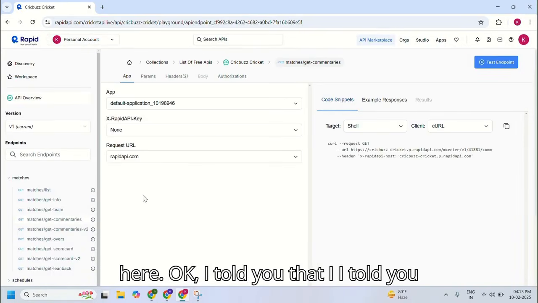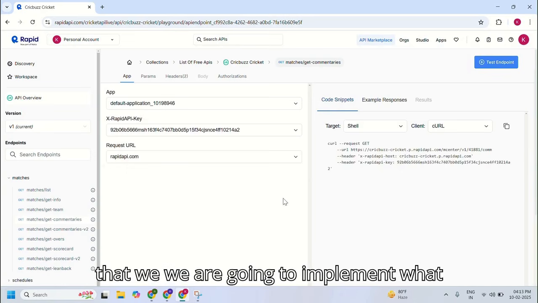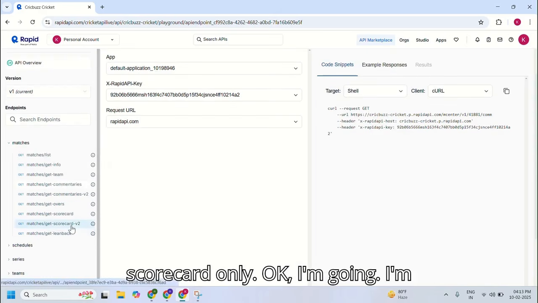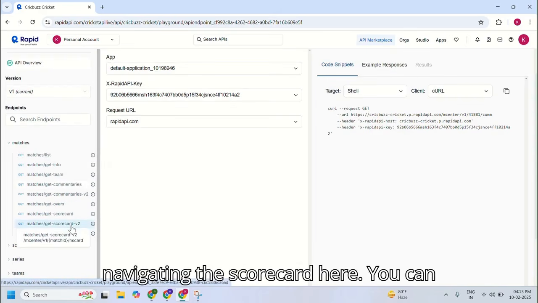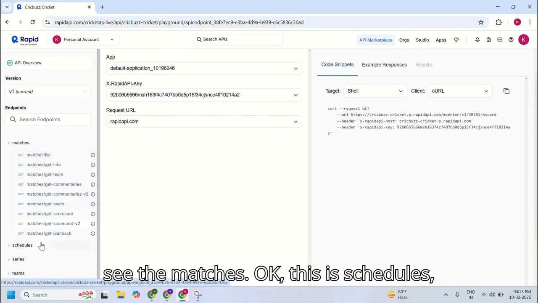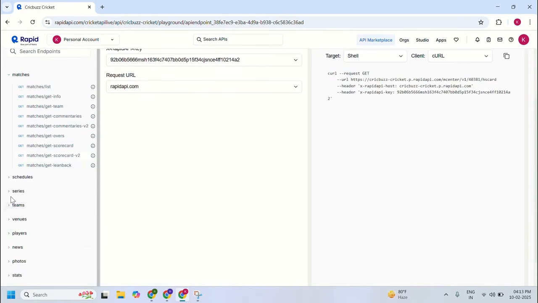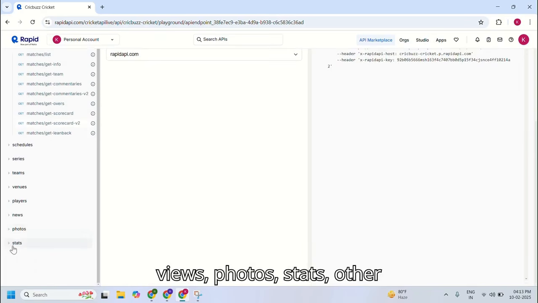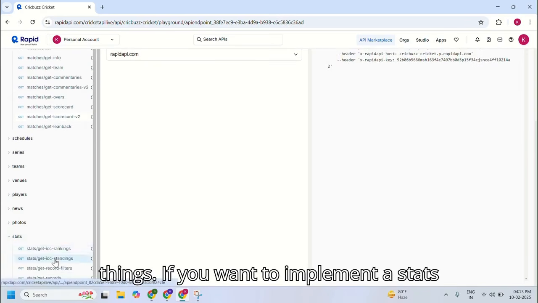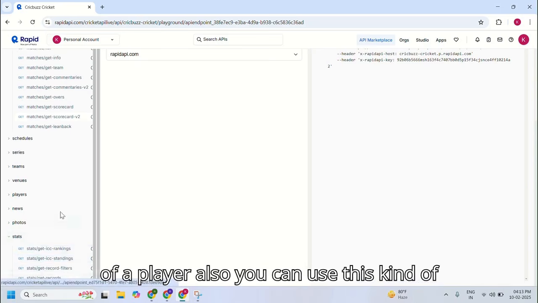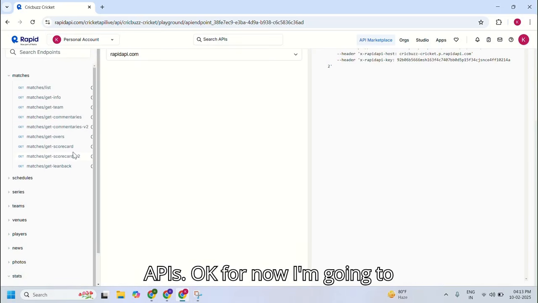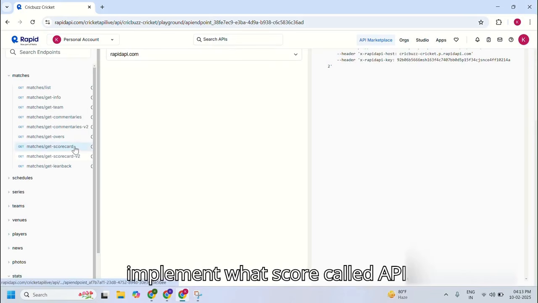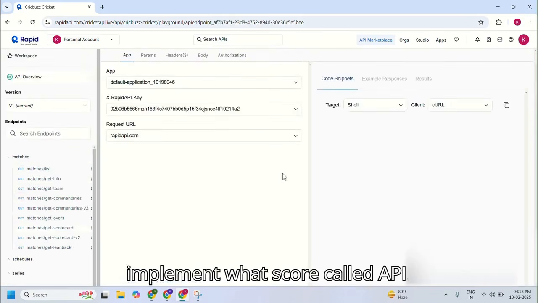Navigate here. I told you that we are going to implement the scorecard only. I'm navigating to scorecard here. You can see the matches, schedules, series, teams, venues, players, news, photos, stats, and other things. If you want to implement the stats of a player, you can also use this kind of API. For now, I'm going to implement the scorecard API.